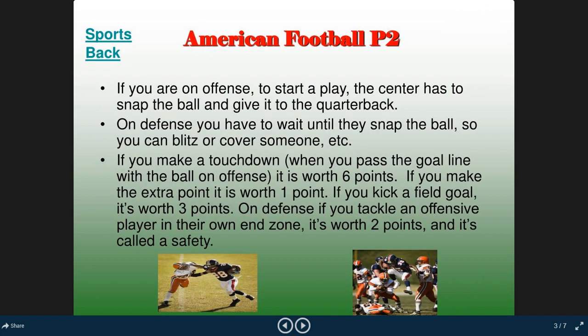Now, American football part 2. If you are on the offense, to start a play, the center has to snap the ball and give it to the quarterback. On defense, you have to wait until they snap the ball so you can rush or cover someone. If you make a touchdown, when you pass the goal line with the ball, it is worth 6 points. If you make the extra point, it's worth 1 point. If you kick a field goal, it's worth 3 points.